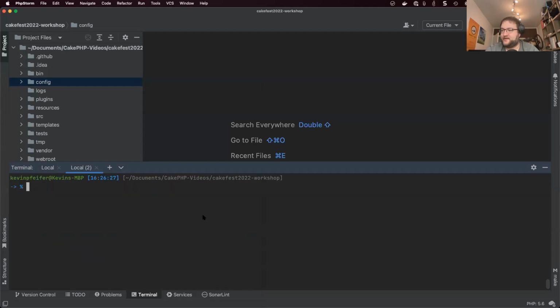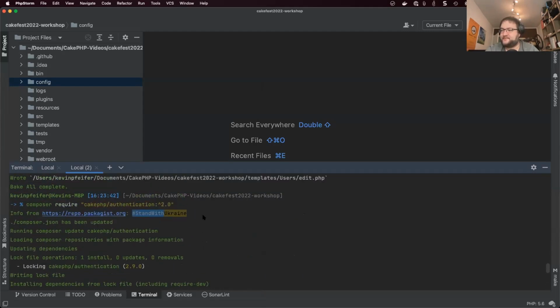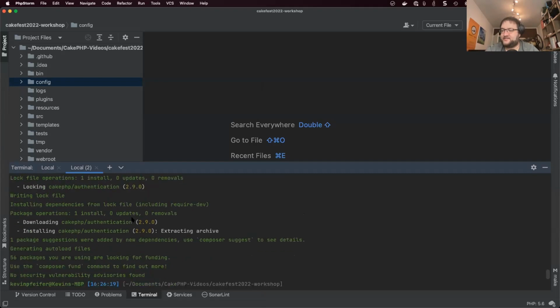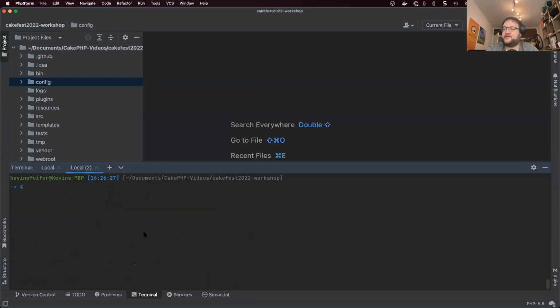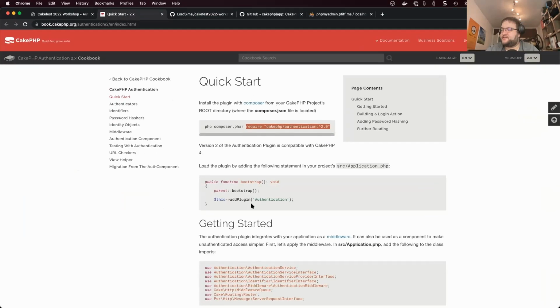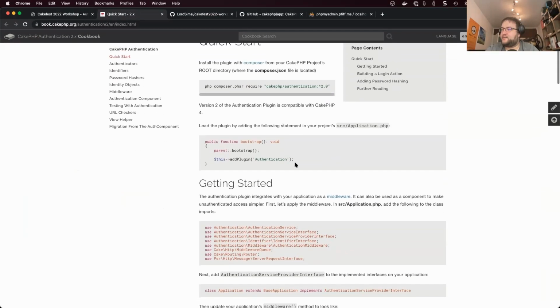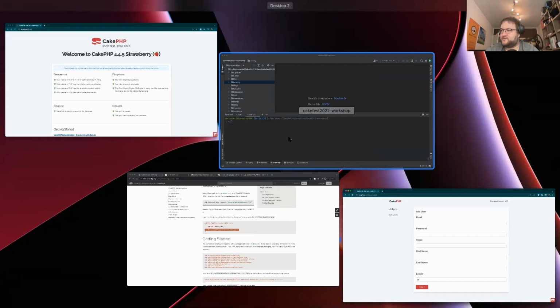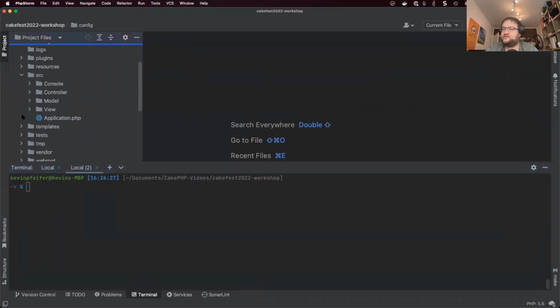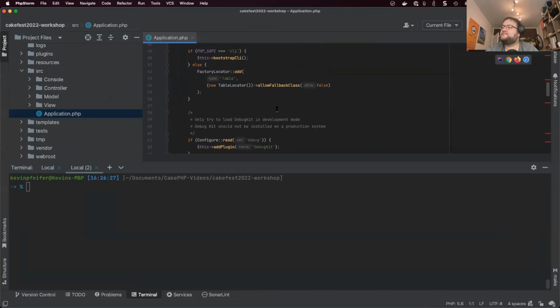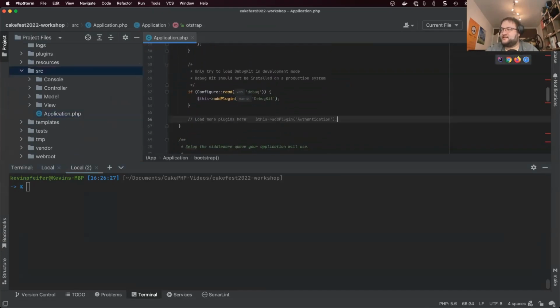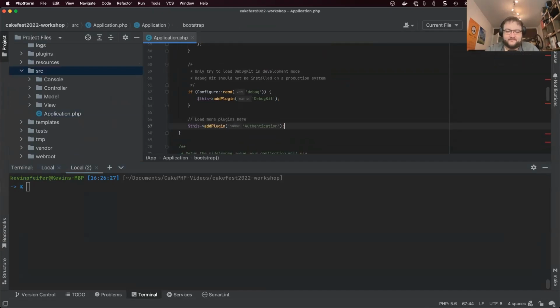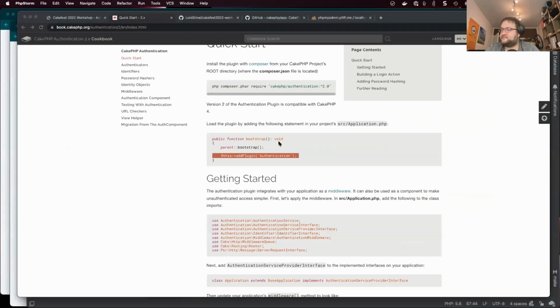But yeah, we now did our composer require, which basically just installed the PHP package into our application. If we now go back to our quick start guide, we now, of course, also have to load our plugin. You can either do that via the bin/cake plugin load command, as we've seen before with Jorge. But I also just like to manually add it here. It's basically the same.